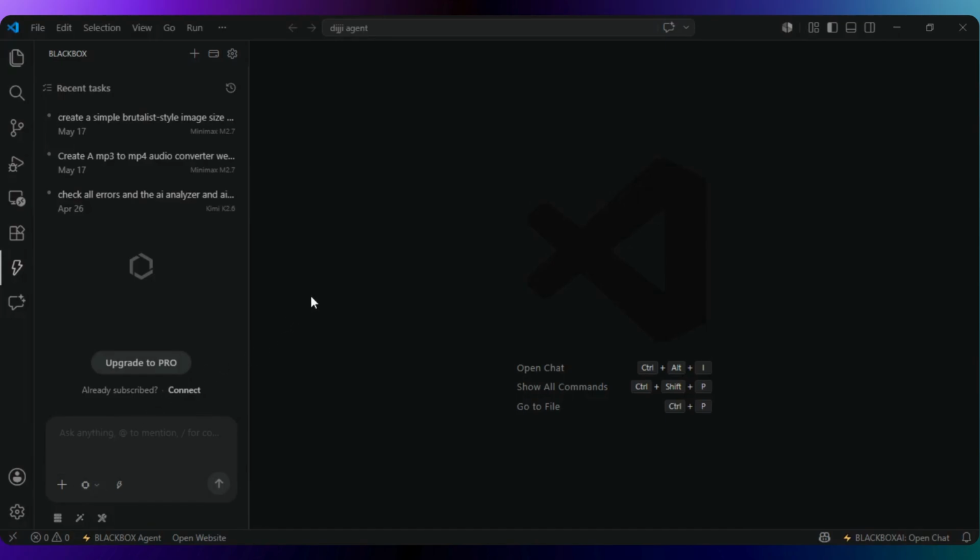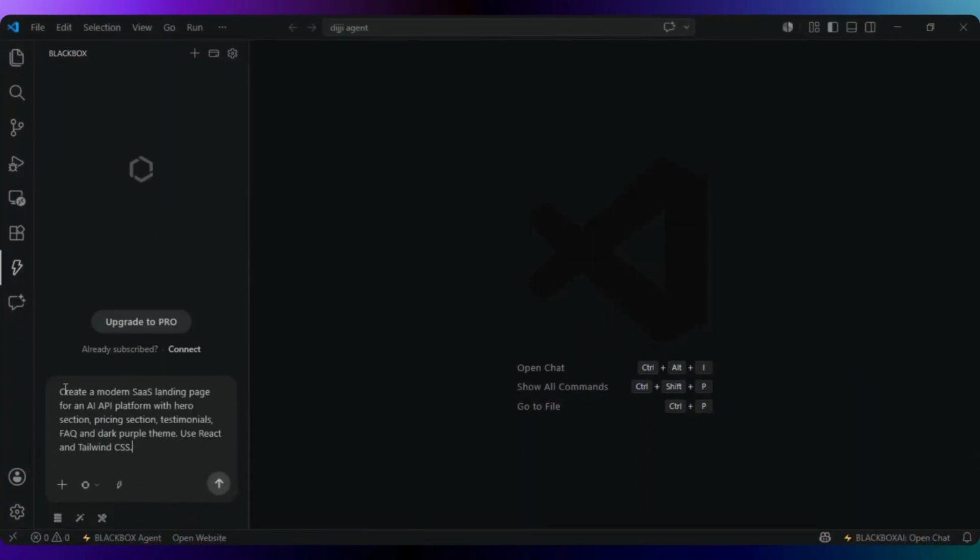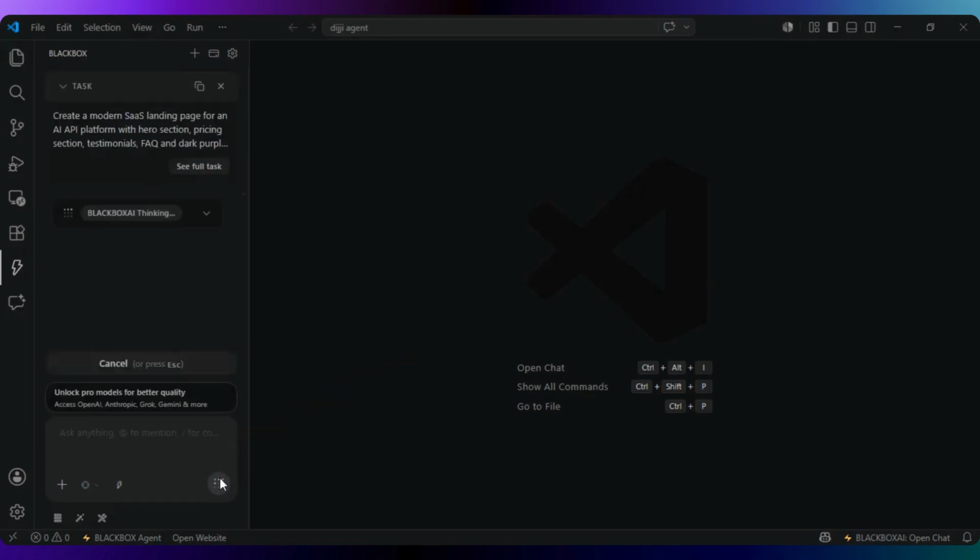So I'll select Kimi K2.6 here, and now let's see how its performance holds up in coding and agent tasks. So I'll give a prompt here. Create a modern SaaS landing page for an AI API platform. Now simply press Enter, and you can see that it has started thinking.